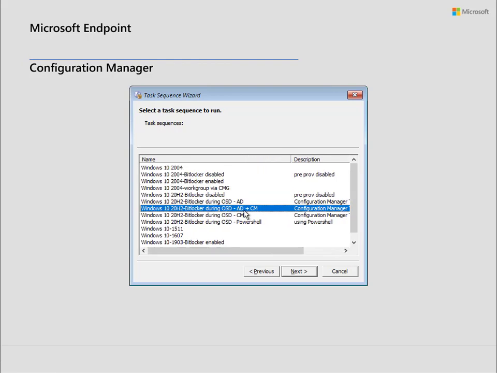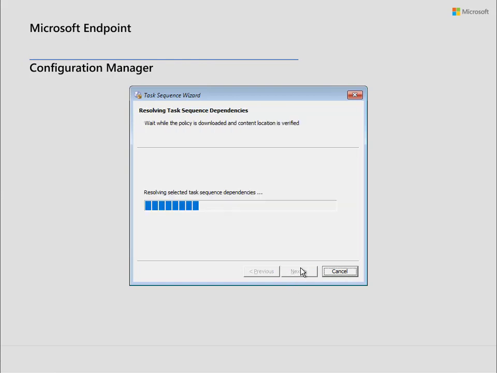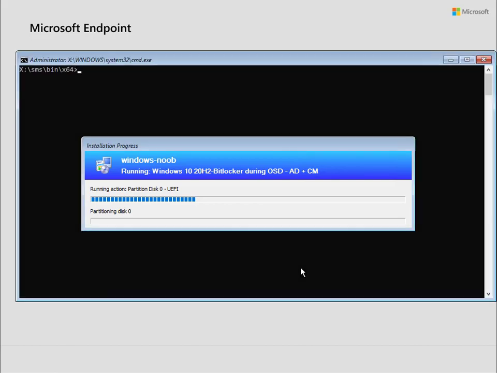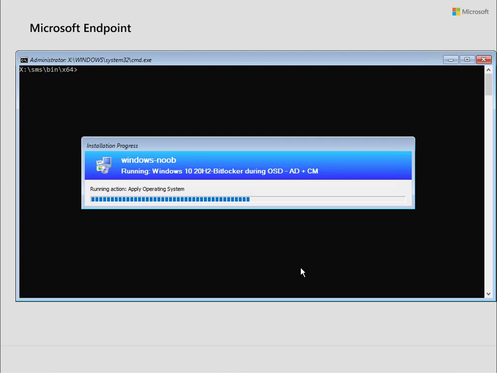TP2203, because here it's going to escrow the key to both AD and Configuration Manager. This particular task sequence will only upload the key to Configuration Manager, and this one will only upload it to AD. And this one finally will use the PowerShell script to escrow the key, which, remember, is not supported. So let's go and do this method. So off I go. The rest is automatic. What happens here is it's going to format the drive and then actually do something called pre-provision BitLocker. So why don't we do this?